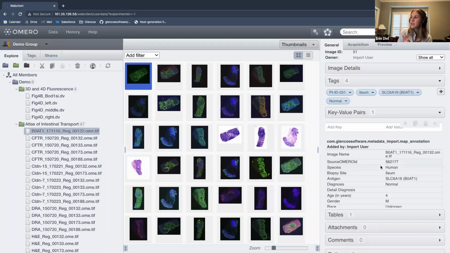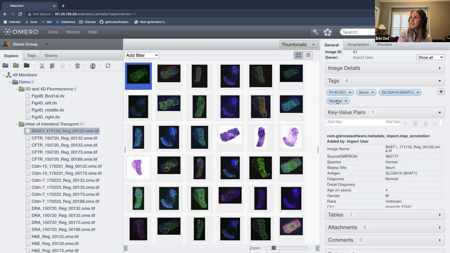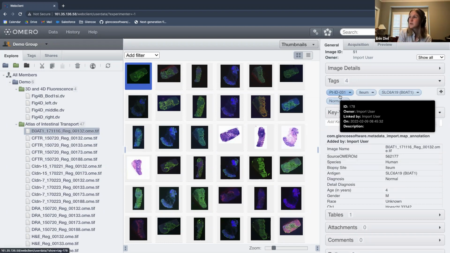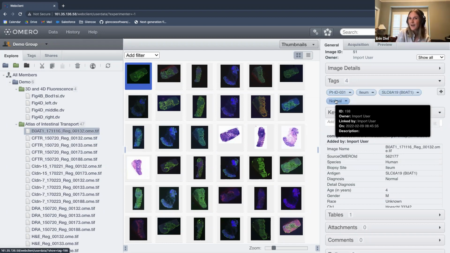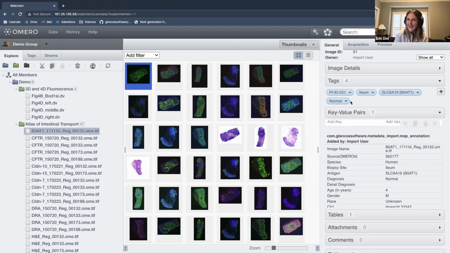Now, some of this information is duplicated here in the tags tab. You see, for example, normal. You also see a patient ID and a couple of other tags as well. Compared to those key value pairs, I just see normal. I don't see diagnosis normal. I just see the value, basically. So why might you use a tag instead of a key value pair? It seems to be kind of information poor relative to the key value pair.